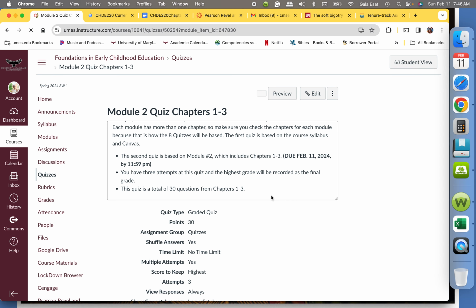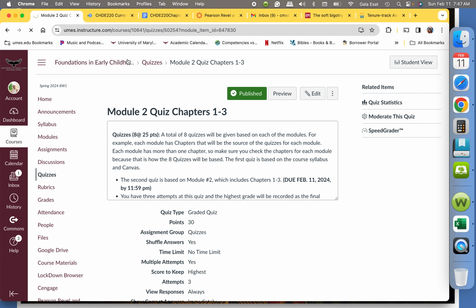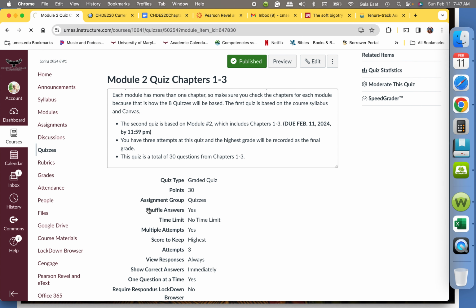And then you have your quiz. This quiz is due tonight at 11:59 p.m. You have 3 attempts to do the quiz. There's no time limit. I'm going to take the highest quiz grade. When you look at these modules, they are created one module at a time, and each module has a couple chapters that you're looking at.